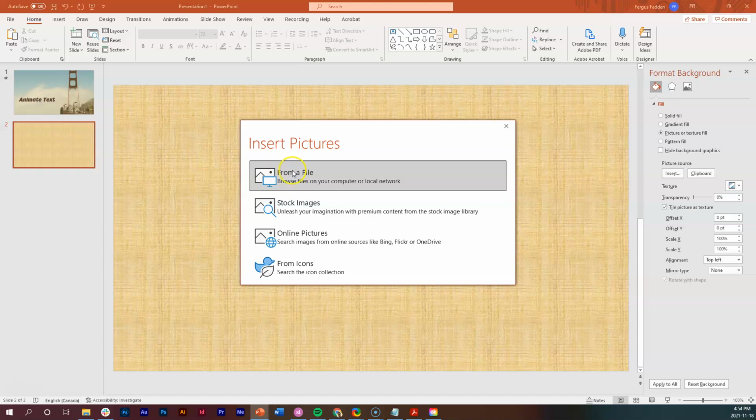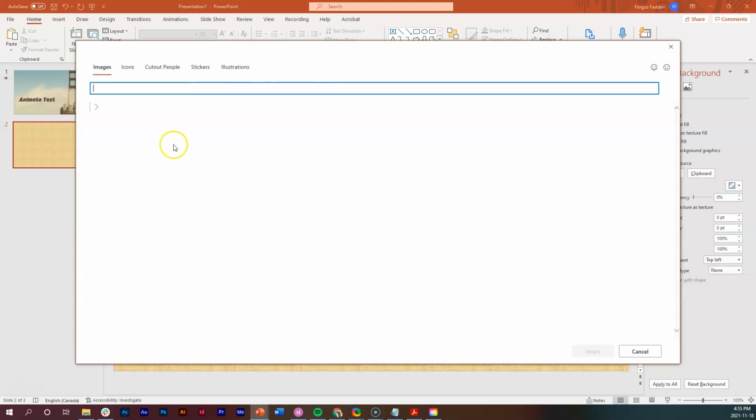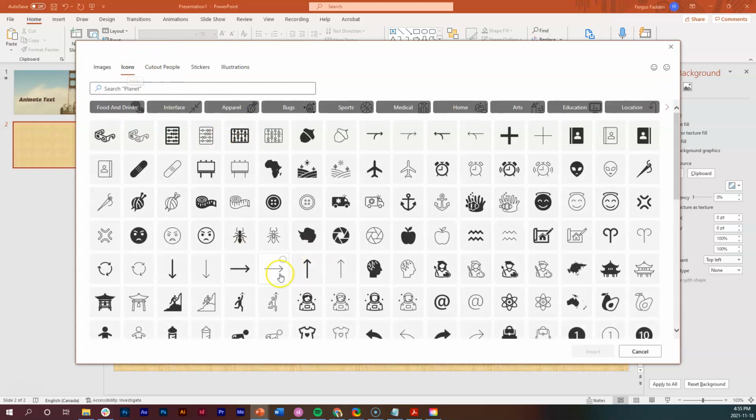From insert, I can add an image from my computer. I can search online, which lets me search via Bing, Flickr, or OneDrive. I could also choose from PowerPoint's list of icons, but I'm going to choose something from the stock images. Now, this may be just my computer, but right away the image thumbnails don't appear. If this also happens for you, they seem to be hidden behind this little arrow. Just click on any one of these tabs along the top. So click on icons, and you see all the icons appear.